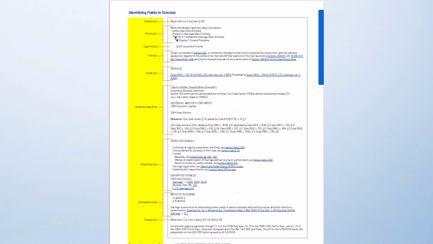Following that are the references. These are the cross-references to other research materials. Then the annotations, that's the notes of decisions and the list of annotations from cases. And finally, the citation again. Notice that each one has a two-letter abbreviation. Feel free to experiment with all the fields, but I think there are two that are particularly useful and that I'm going to use to demonstrate how to use fields when searching statutes on Westlaw.